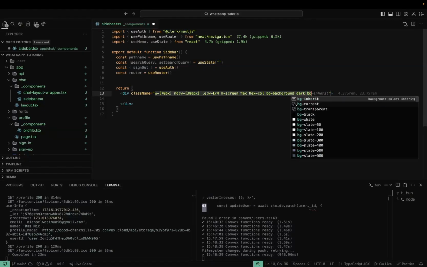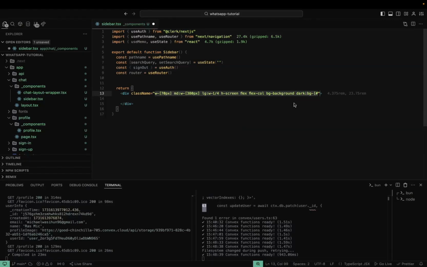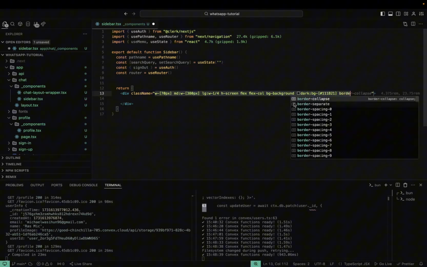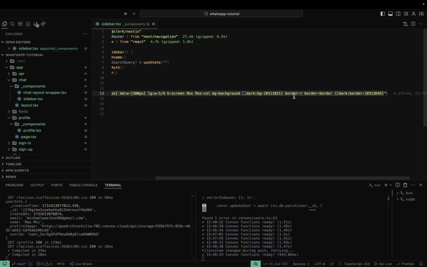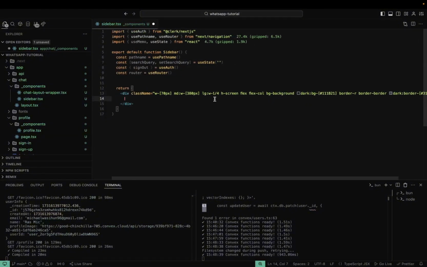Then when it's dark, we're going to have a custom color. It's going to be 111B21. Perfect. We're going to have a border at the right, and then we're going to do border. And then at dark, when it's dark mode, the color is going to be hashtag 313D45. We're going to close that, and that is perfect. All right. So we have the parent div on lock. And then what we're going to do is we're going to do the header. So let me just have that comment there.